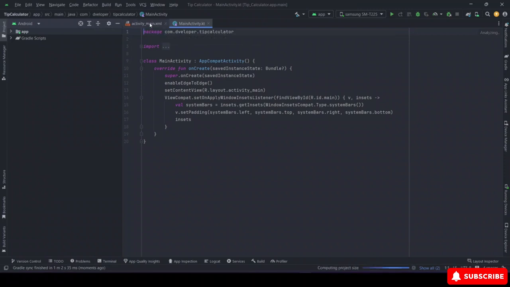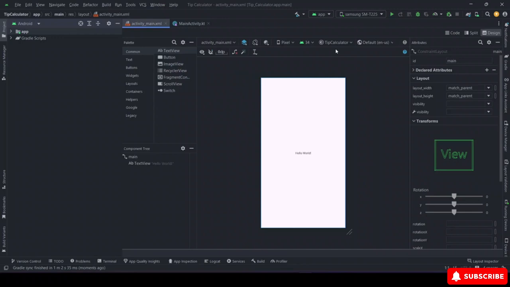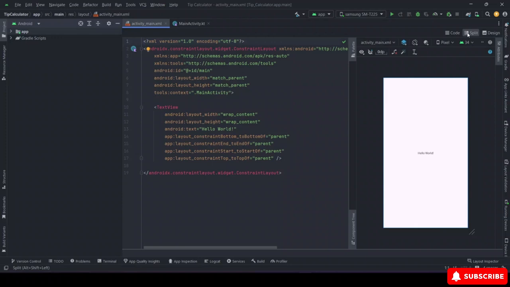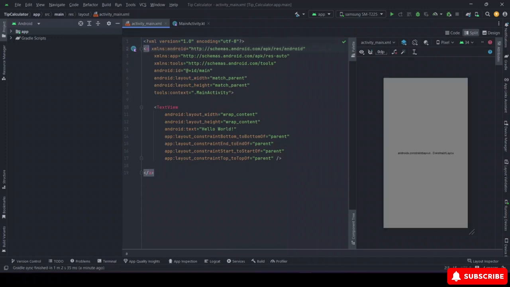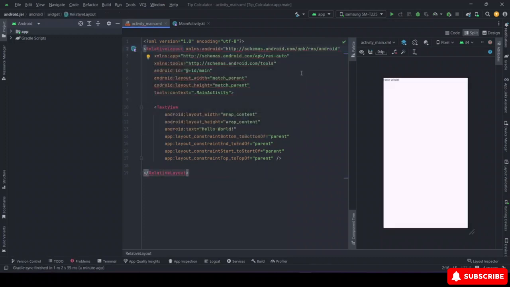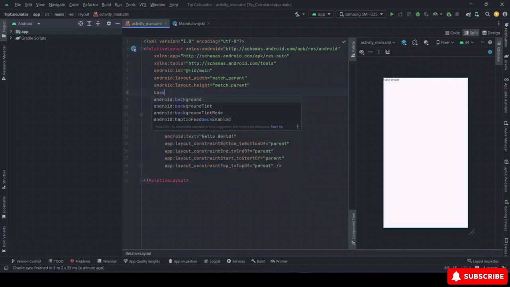Now let's open the XML file of the main activity. Click on split. By clicking on split, we will be able to see the code on one half of the display and the UI on the other half. Perfect. So first, we will change this constraint layout to relative layout. Then we will set a nice background color for this relative layout.